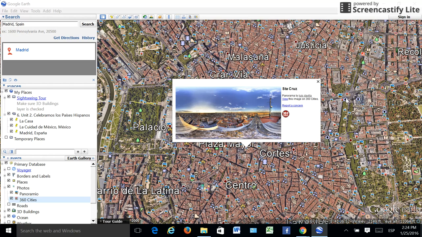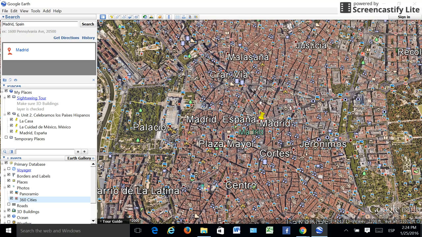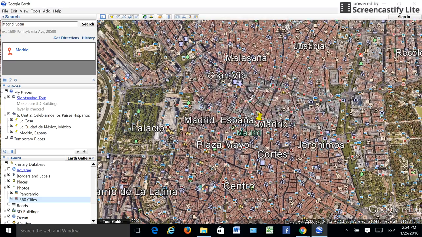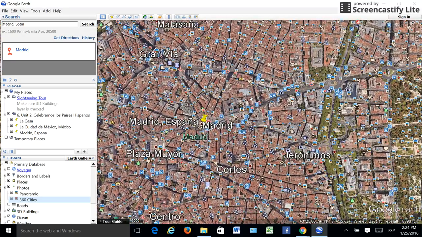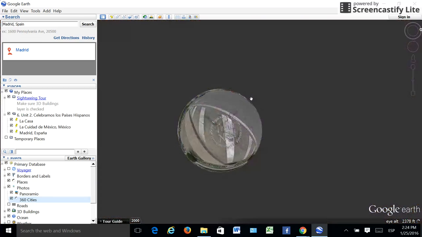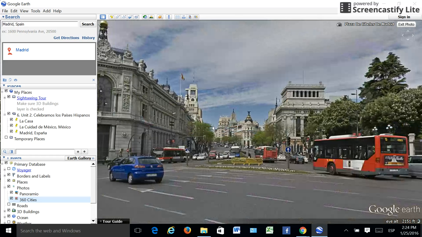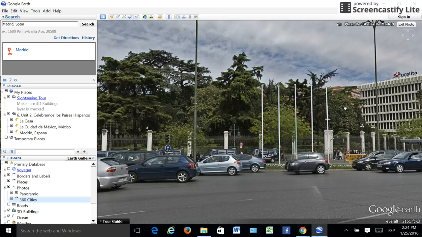So we'll go down to La Plaza de Cibeles. Oops. Click here to fly in. So we're going to fly right down into the Plaza de Cibeles. And now we are in, and we can actually spin around, look all around. And this is called a panoramic view.